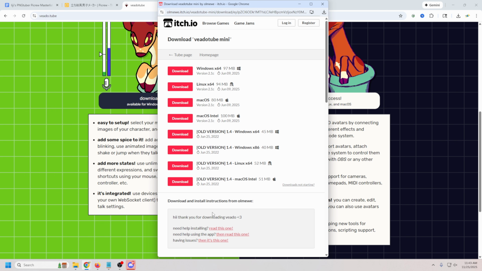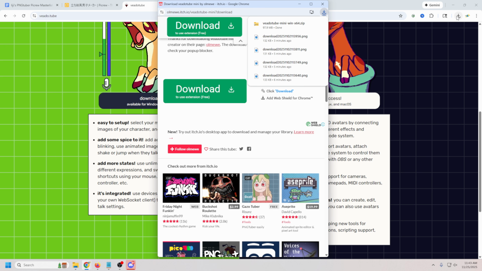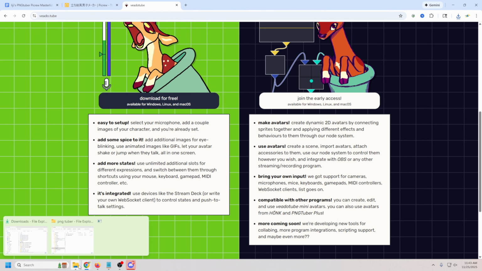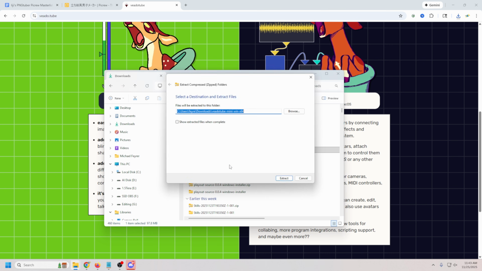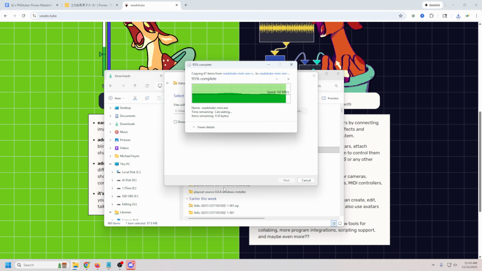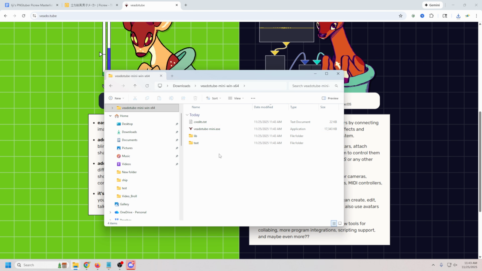You can see all the different applications here. We're gonna go ahead and grab this one, and it already popped up into our downloads. So now we can just go down here into downloads. What we're gonna do is right click, go to extract all, extract, come down here, and you can see this is just the application. There's nothing to install. We just click that.